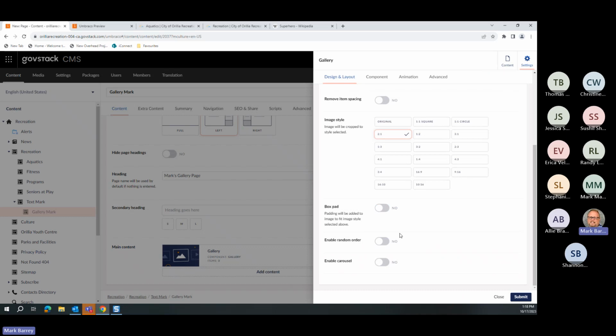Turn that off. Then we have enable random order. By default, it's going to show the corgi first, the golden lab second, and the border collie last.